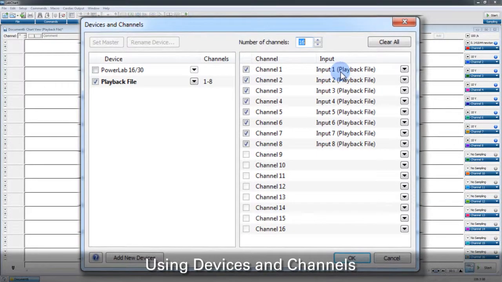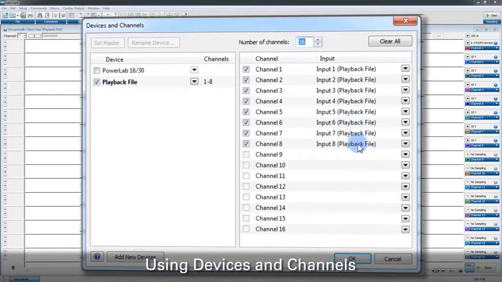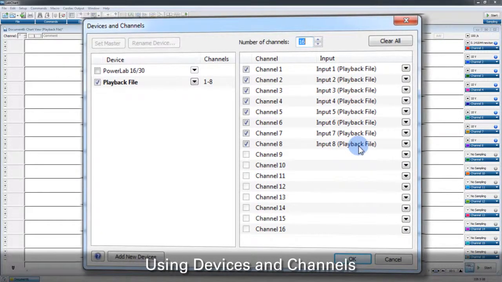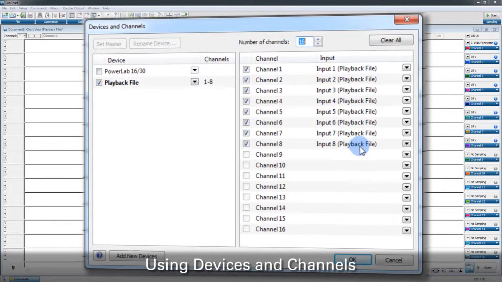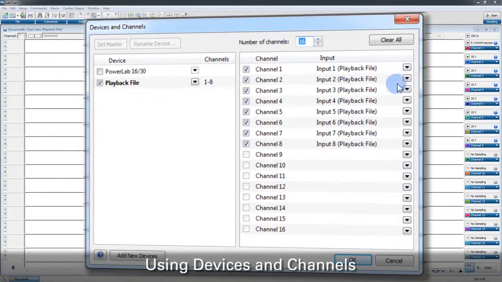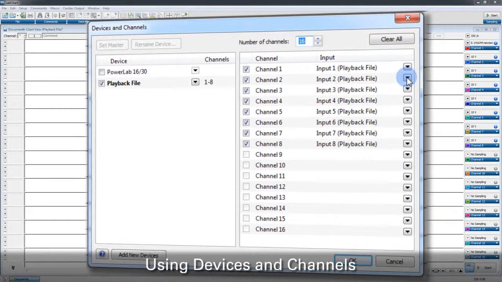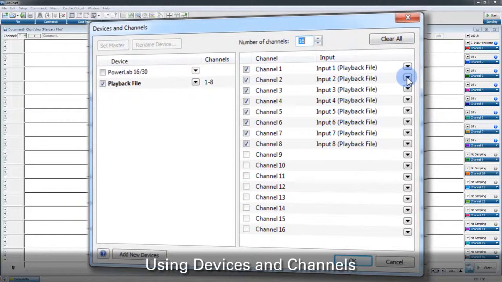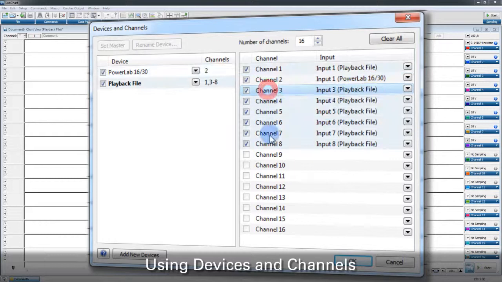Looking at devices and channels, we can see that the channels have been set up using Playback File as the input source. For this example, we will show one channel from Playback File and one channel from the PowerLab and sample them simultaneously. We change channel 2 to use the PowerLab input 1 as its source and then turn off the remaining channels. Let's limit the view to only show the two channels that we are interested in.